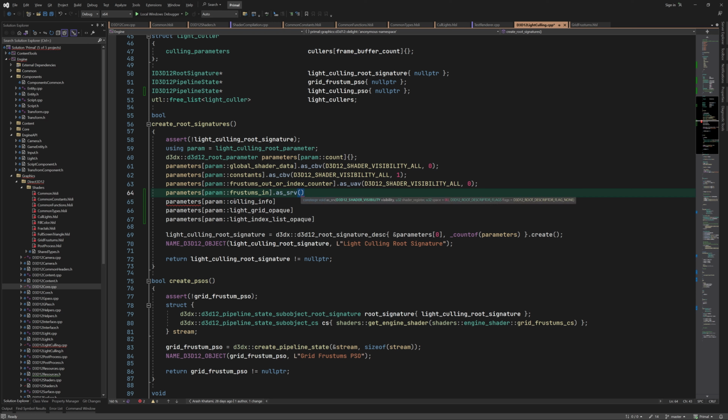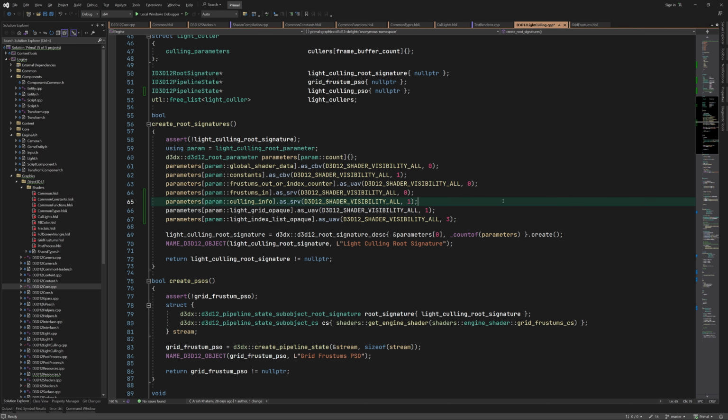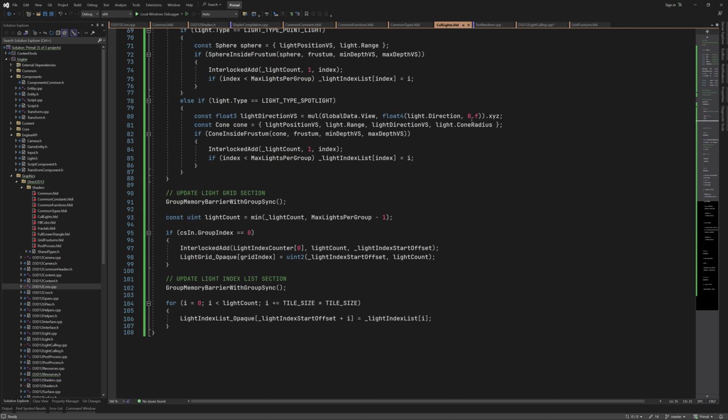Grid frustums and light culling info buffers will be accessible as shader resources, and are therefore attached as shader resource views. The light grid and light index list buffers will be written to by the light culling shader, hence they are attached as unordered access views. As always, make sure that the register numbers are the same as the ones we use in the shader.